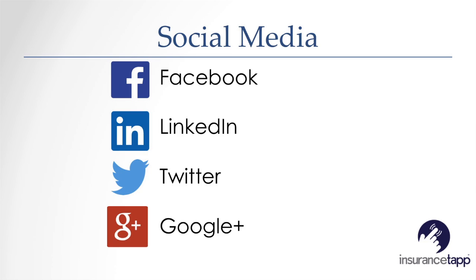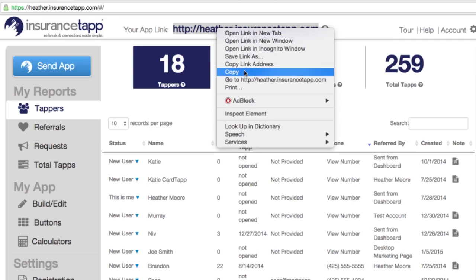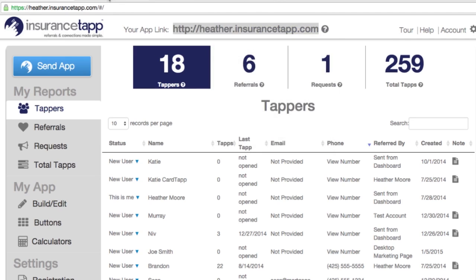Let's start with Facebook, since it's the most widely used social networking site. We are guessing you have a personal page, a business page, or both, and they are all great places to share your app. To post, copy your URL from your online dashboard and paste it into your status bar from either your home page or the timeline. You will notice that a small preview will pop up that includes your photo.